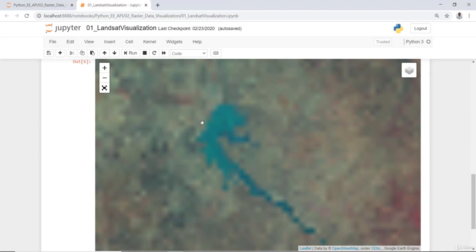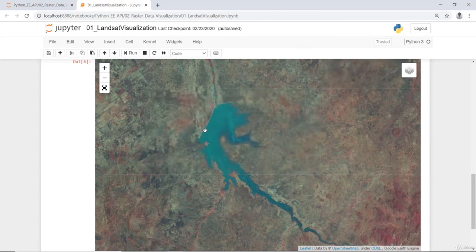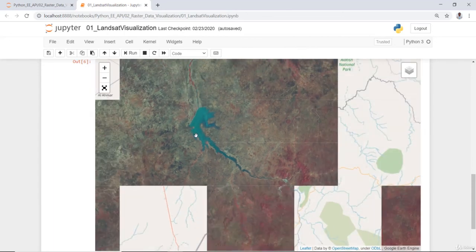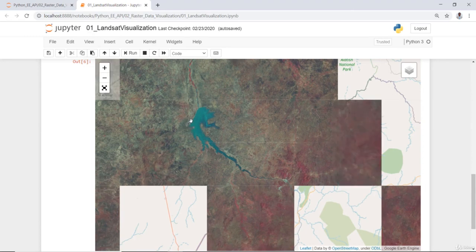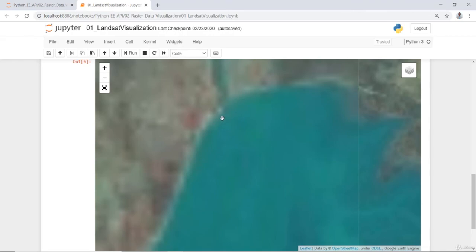Okay, so this is how you would visualize Landsat data and subset a certain country using Earth Engine's built-in cloud clearing or cloud masking algorithm.